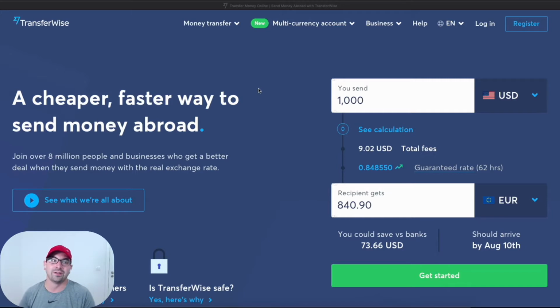And I want to introduce you to this company called Transferwise. As you can see here on my screen, they're stating the cheaper and faster way to send money abroad. I'm going to give you a breakdown and also comparison of what they offer and how they do it. I'm going to show you here with United States dollar to euro, since I am in Portugal, and you can see how they work.